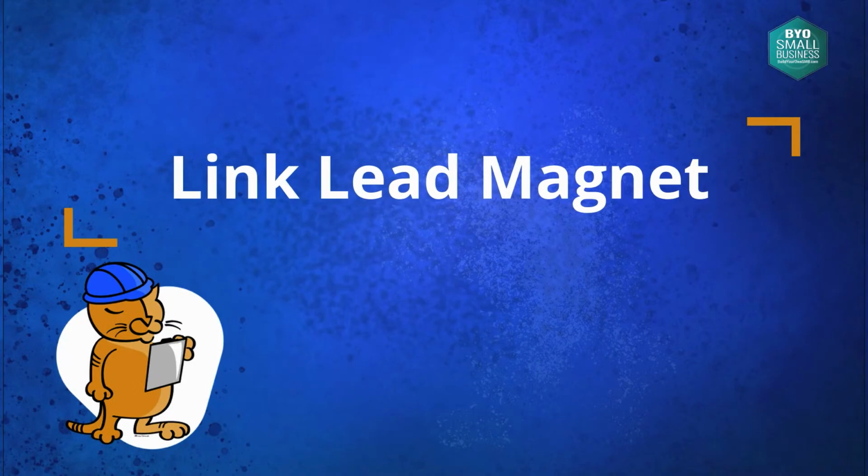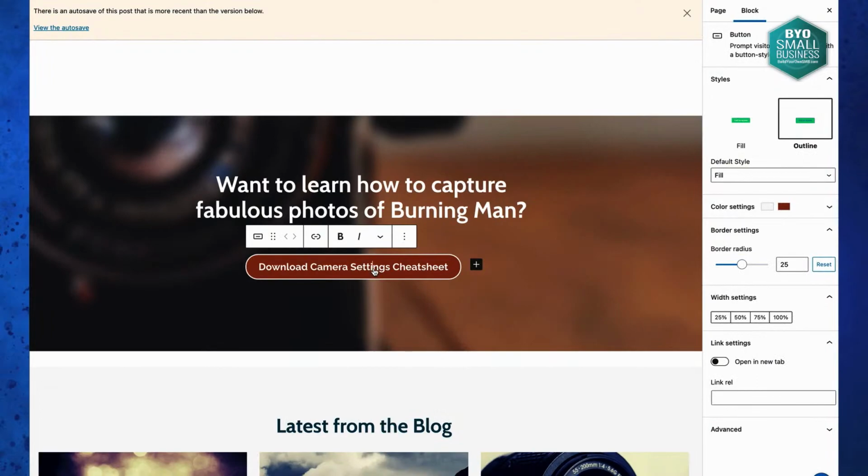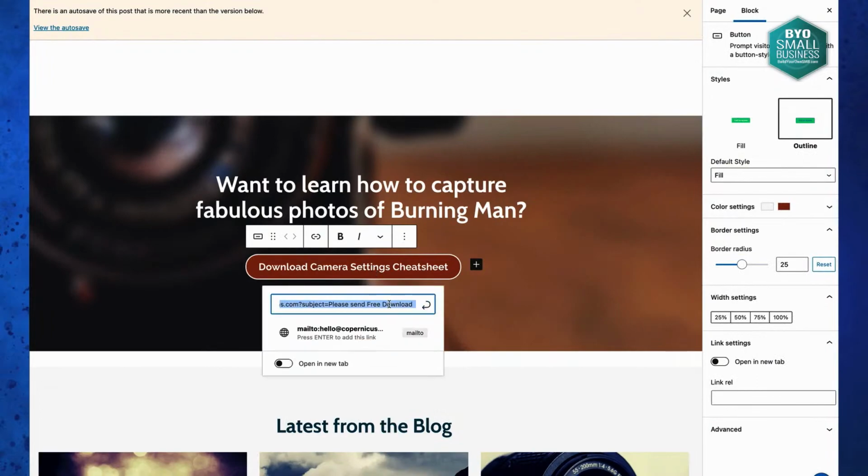Okay, let's link your lead magnet. You can link your lead magnet in at least 3 different ways using different methods from free to paid. The Bootstrapper's way is set up your button to send an email to you and you reply to that email with your lead magnet attached.